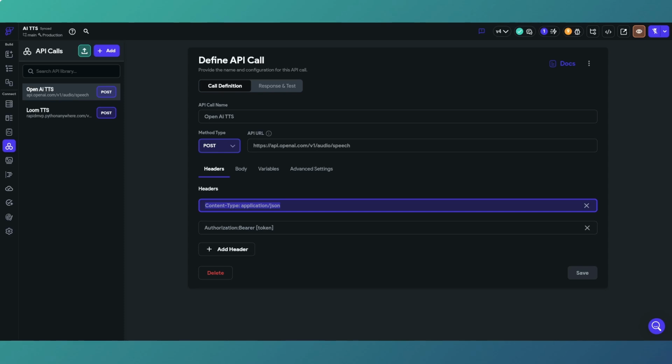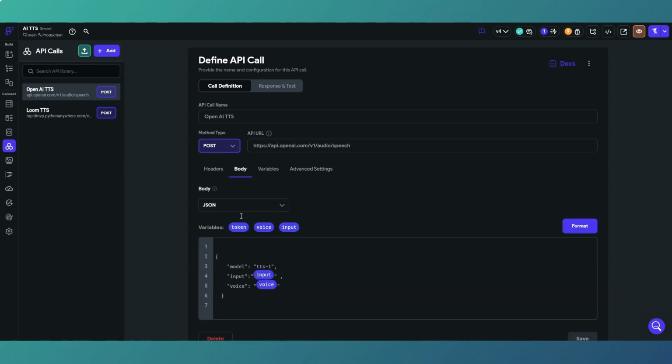And within FlutterFlow, I'm actually using the built-in FlutterFlow API call. It's a type POST. We've got the URL, and then we've got the content type and our token. And then in our body, we have the variables, which are the input, which is what we're asking it to convert, and then which voice we're choosing.